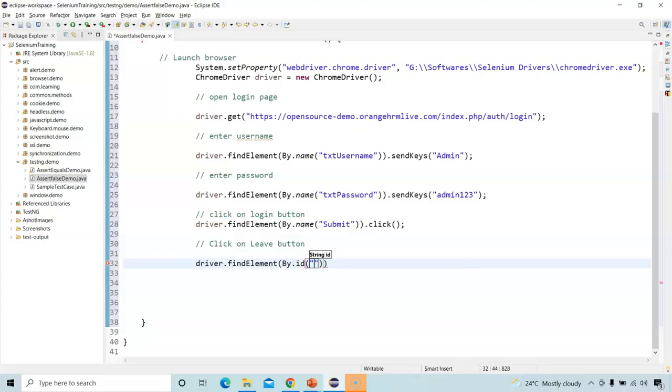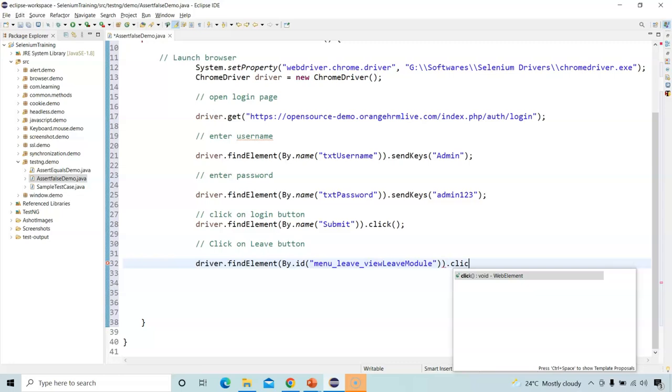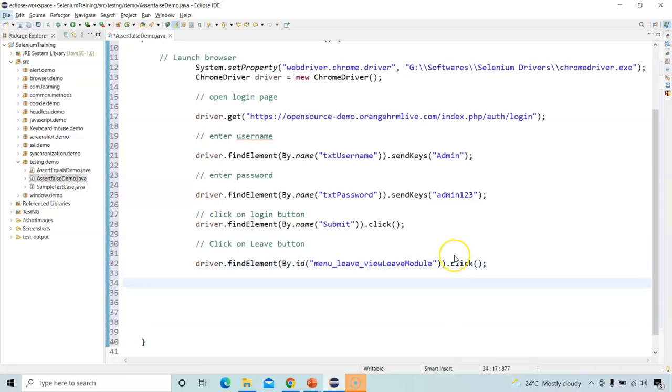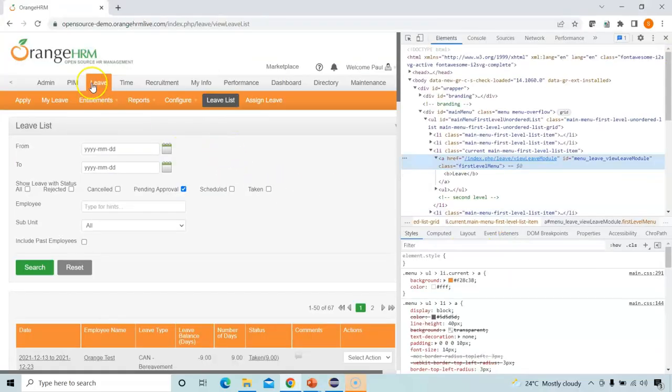Here I will specify the ID attribute value. To click on any button, Selenium provides the click method. So let's call it. Once Selenium executes line number 32, Selenium will click on the leave button. Once the leave button is clicked, this page will be launched where you have to check whether the all checkbox is selected or not.